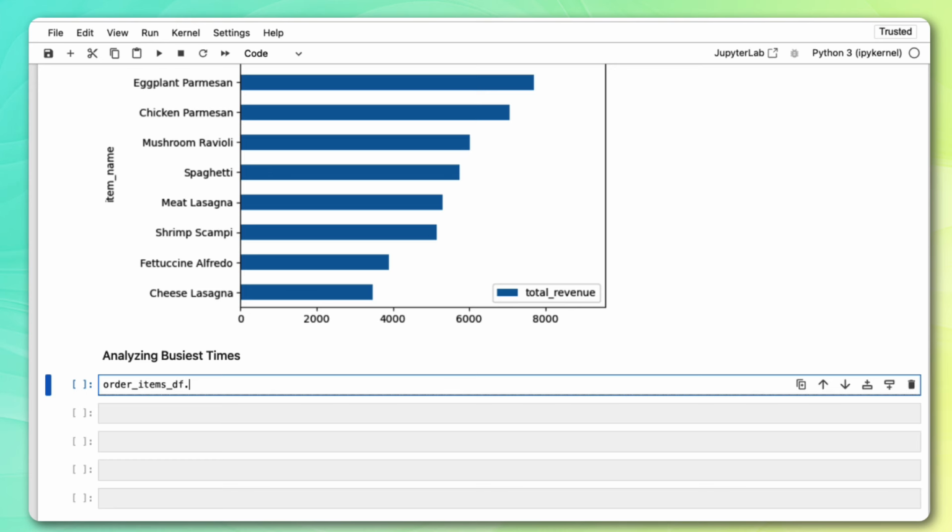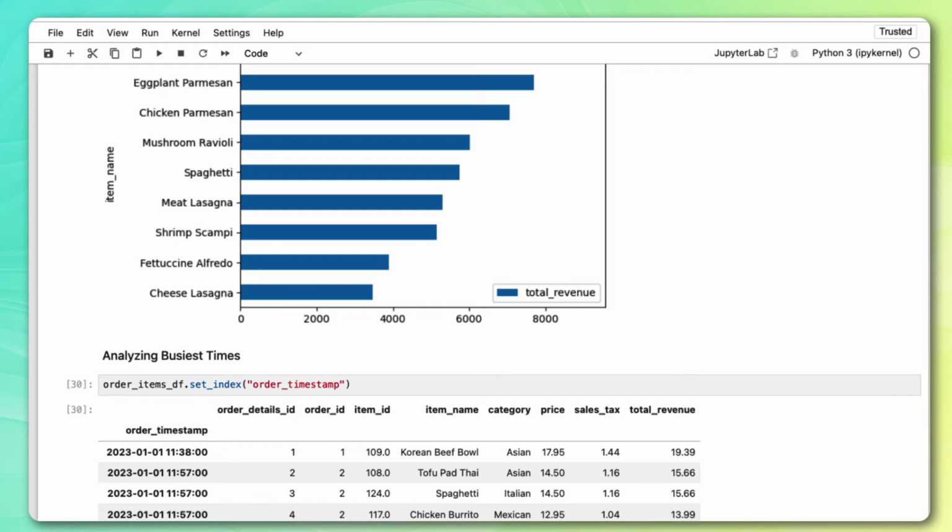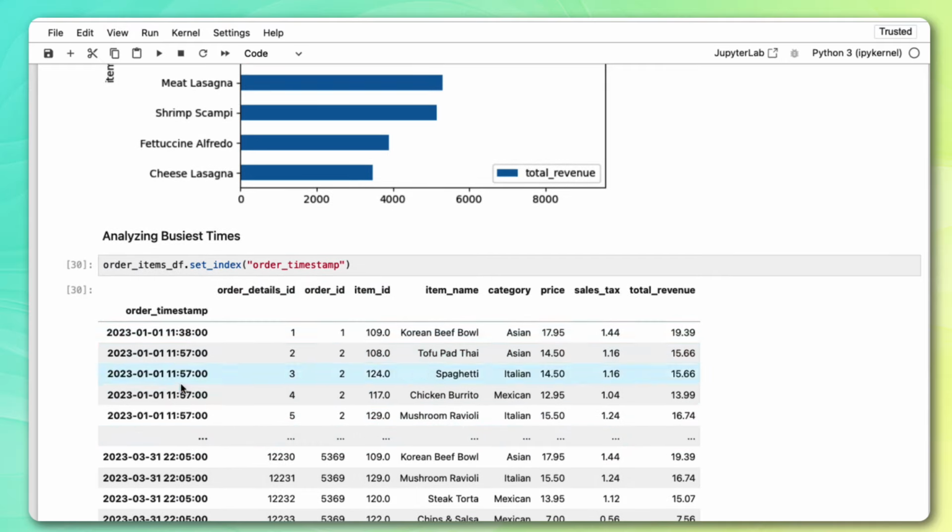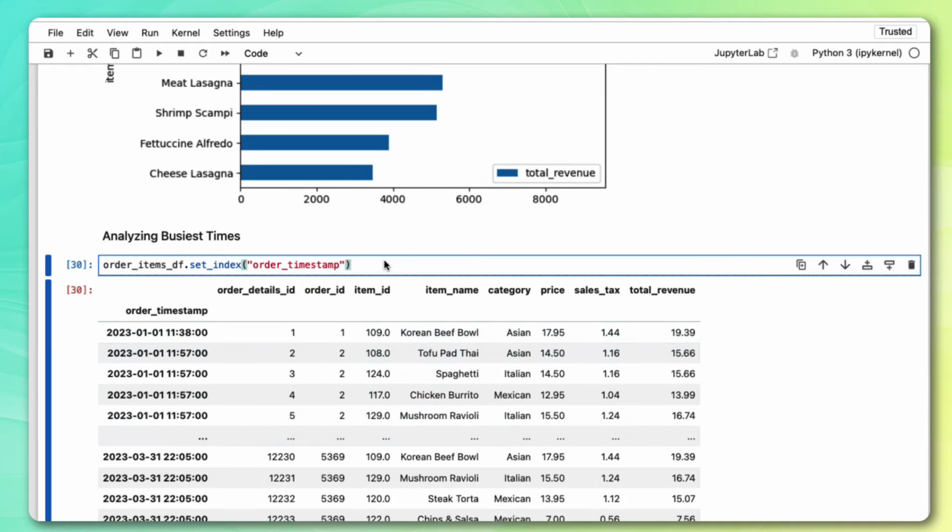If we set our index to be our date time column, that will allow us to do some really nice time series aggregations. So we'll do set index. We'll specify order timestamp. And so if we take a look, we can see now that our order timestamp is the index of our data frame. That sets us up the ability to do resampling, which is aggregating based on windows of time.